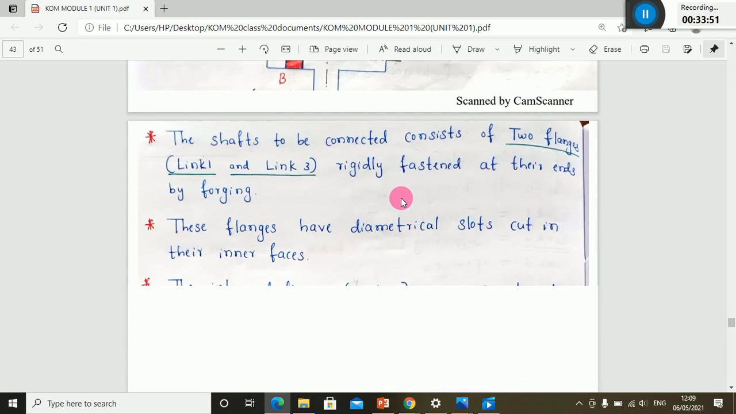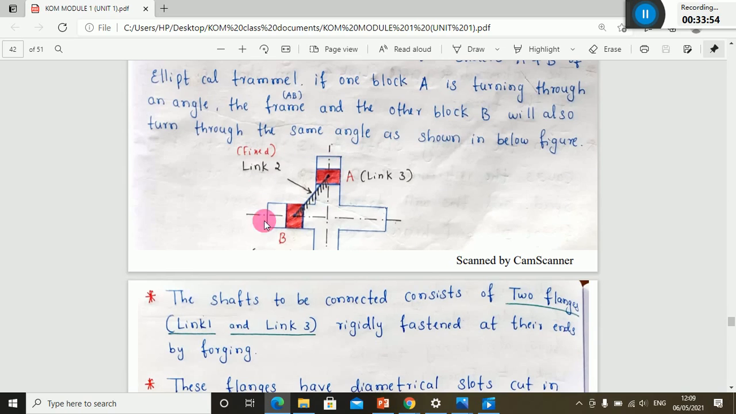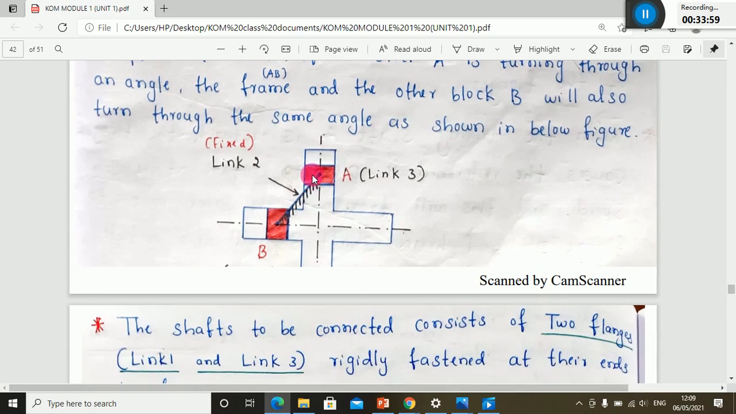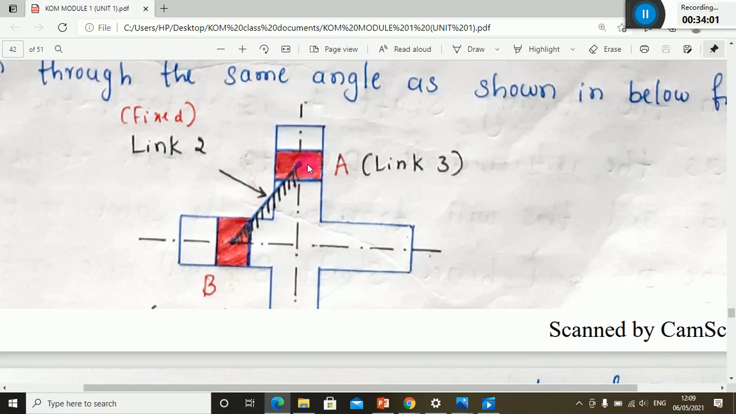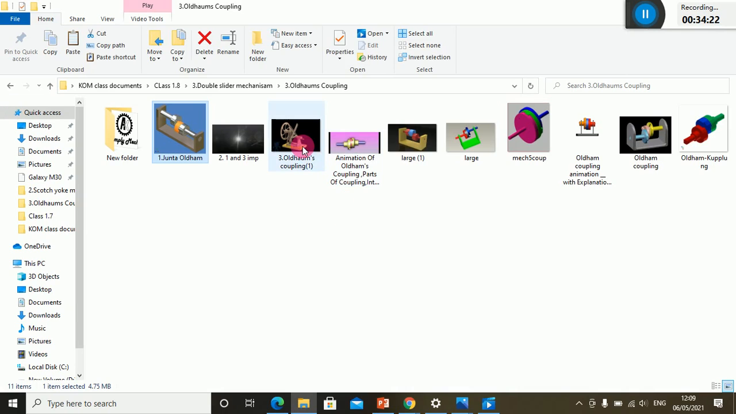Okay, so you can see this is the double slider crank mechanism. If you fix the link that connects both the sliders, slider 1 and slider 2, then it becomes the application of Oldham's coupling. So the modification of this double slider crank mechanism, in such a way that the link that connects both the sliders is fixed, becomes an Oldham's coupling. For that, I can show this video of how it is fixed.